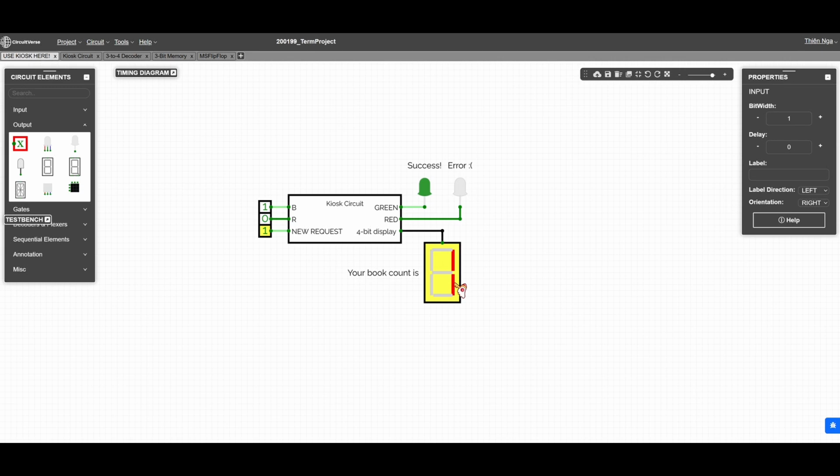So whenever you want to make a new request, you would go to 0 and then 1, and you have 2 books now. And then if I go 0 and 1, it would go to 3, and if I go one more, it would have an error value because the maximum book count we can borrow is 3. So that's error. And the only way to go back from E is to return 1 book, because if you keep adding, it will stay at E.